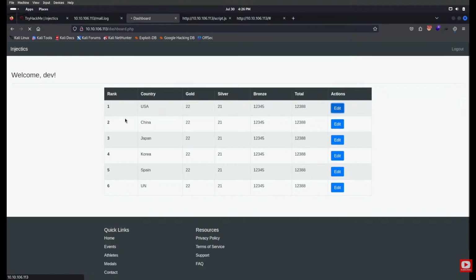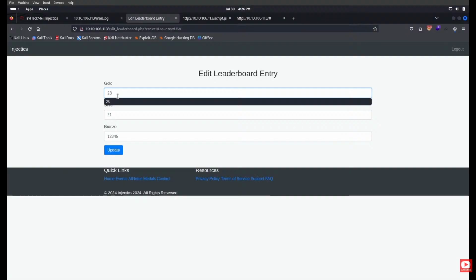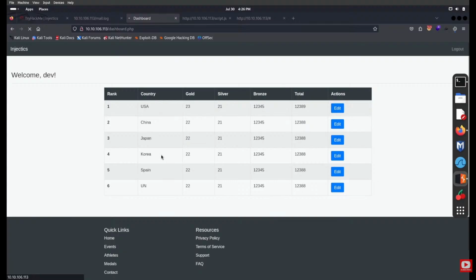If you click edit, sorry, I have turned on Burp. Okay, turn off that. That is gold, silver, bronze. Just changing this to 23 and updated, and gold has been updated. So what we can do is try to do an SQL injection to delete the table. Let's see.